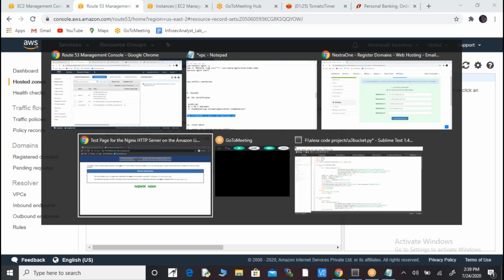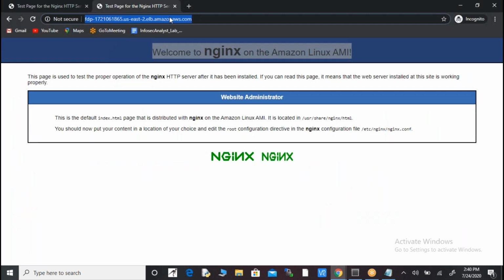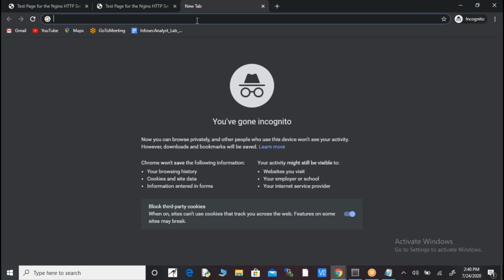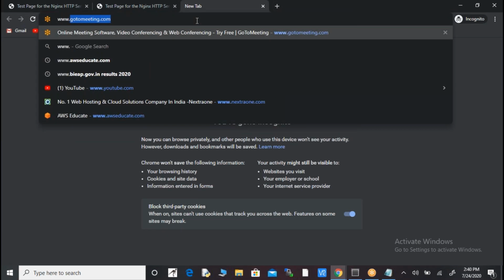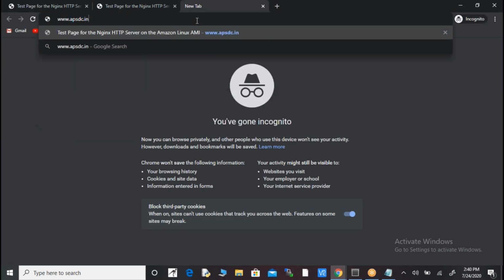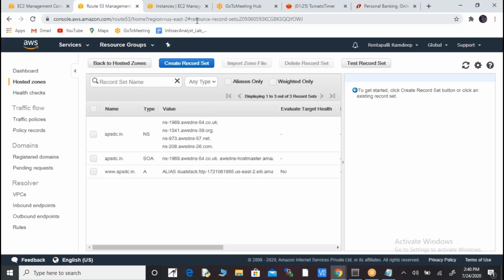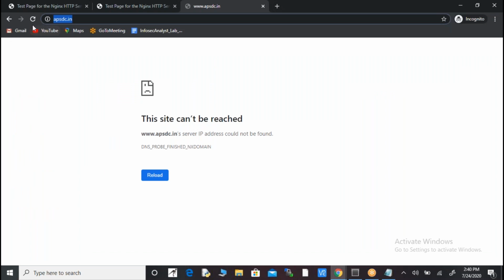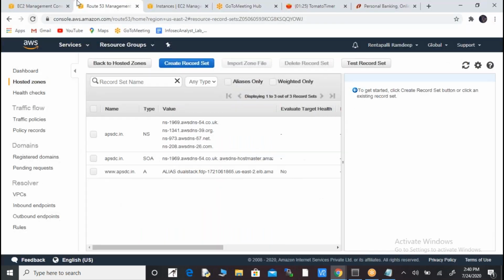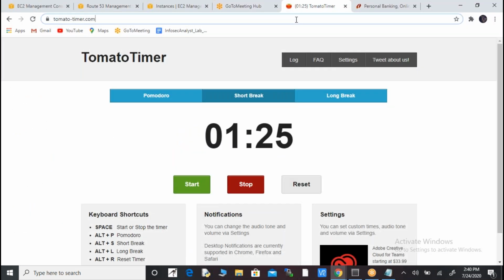Now check in a new browser whether it is working or not. www.apsdc.in. This site can't be reached. Why? Because it will take some time, around 1 to 2 minutes. Before that, we do one thing. Take a new tab.